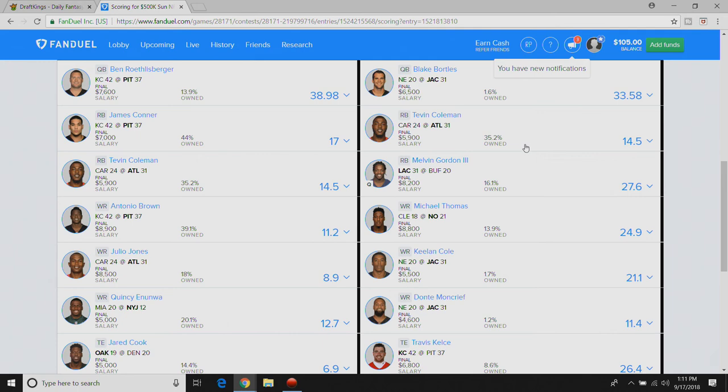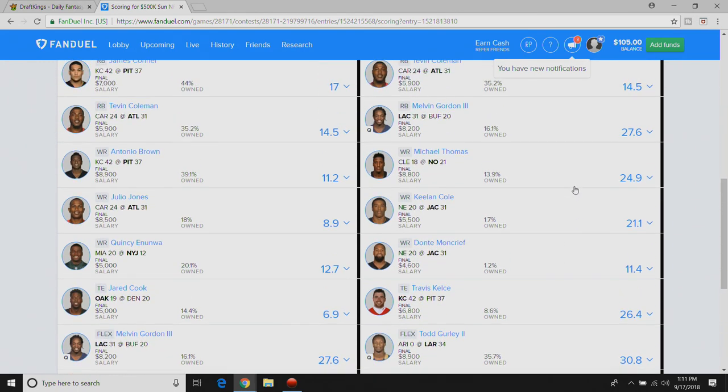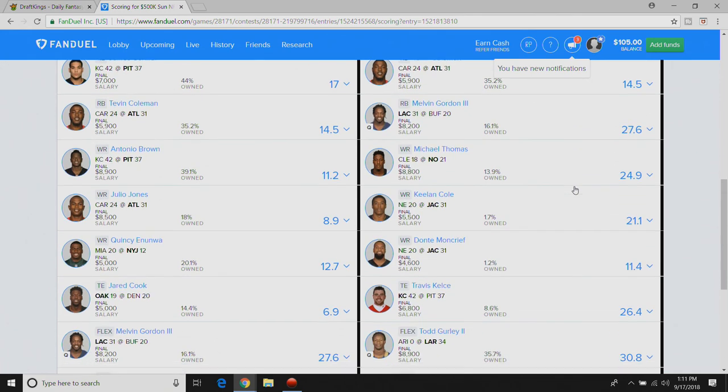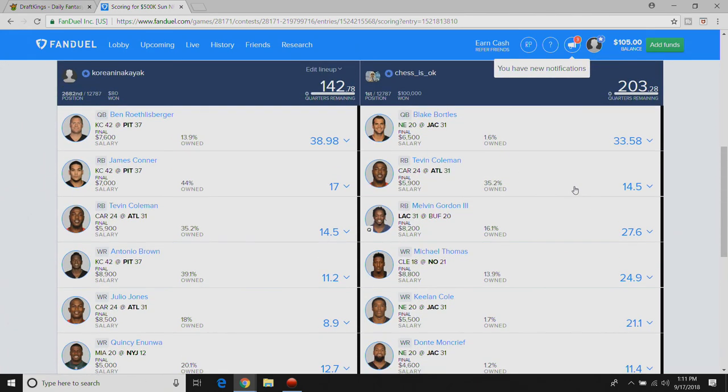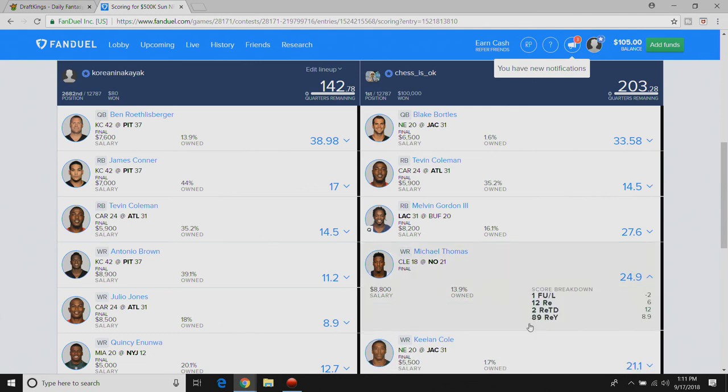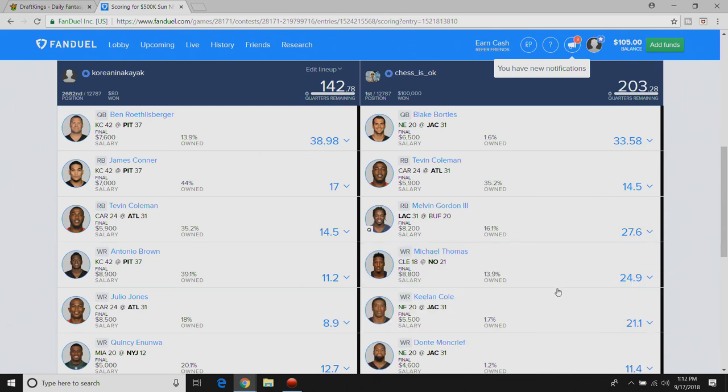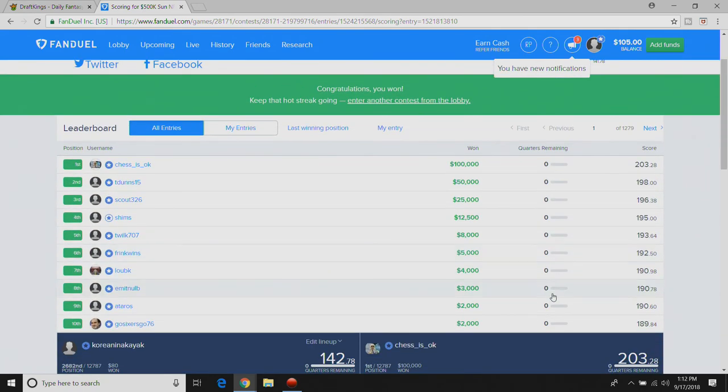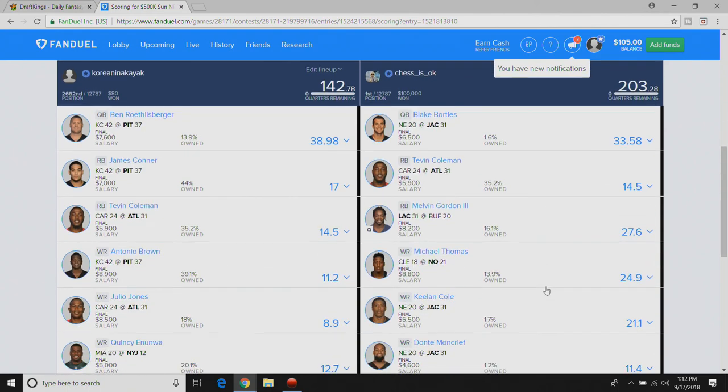Played the chalky running backs of Coleman and Gordon. I'm sure they were more chalky in cash games. I'm not entirely sure because I didn't play cash over here. But I know the 142.78 would have cashed in cash games. And then played Michael Thomas, which is always a good one-off. Michael Thomas, for me, is always more of a DraftKings play, but he did catch two touchdowns today, making him optimal in the $44. But yeah, guys, that's going to do it for this week's recap of my lineups.